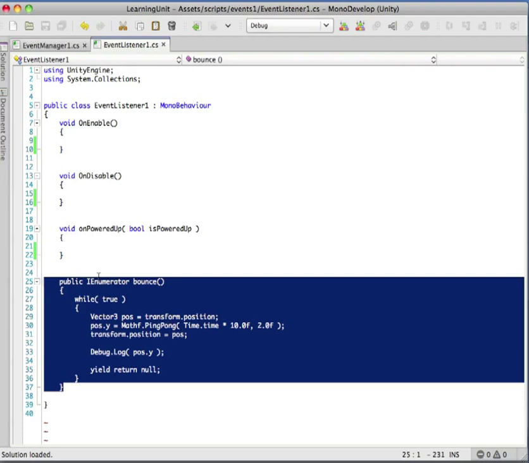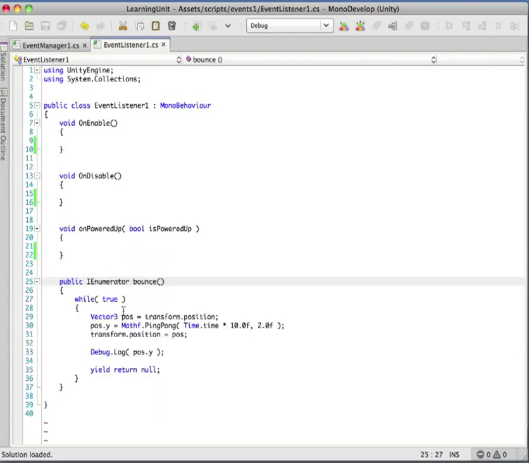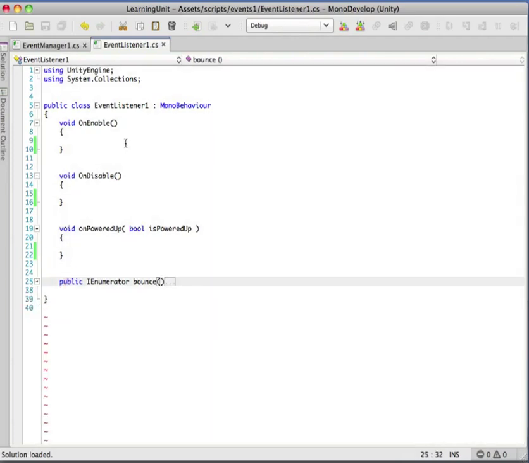We have one function here that isn't relevant to the actual events and delegates, but it'll just illustrate something. So all it is, is a little coroutine that will bounce an object up and down. So you can see all it does is a ping pong, and it'll just jump from 0 to 2 back and forth. This is really just so that we can see in action the events we're going to be using here.